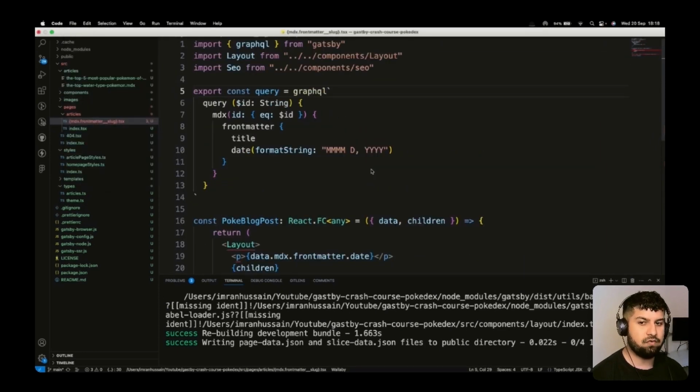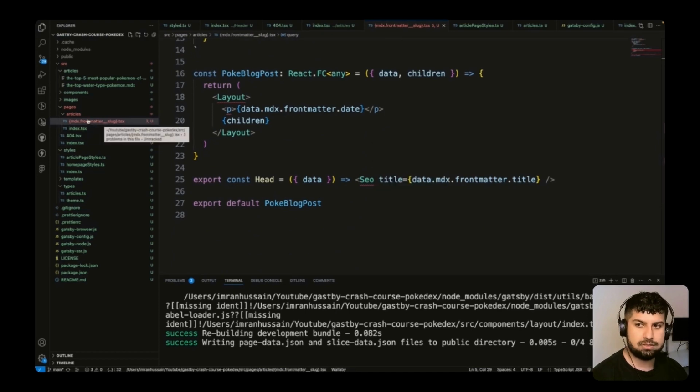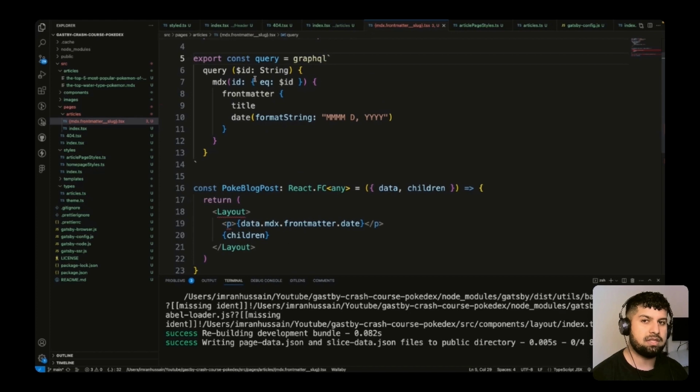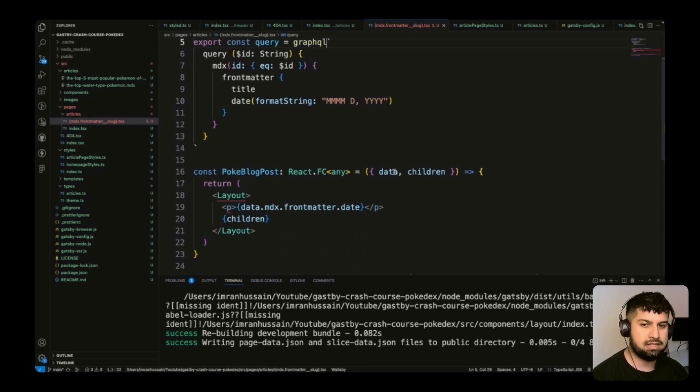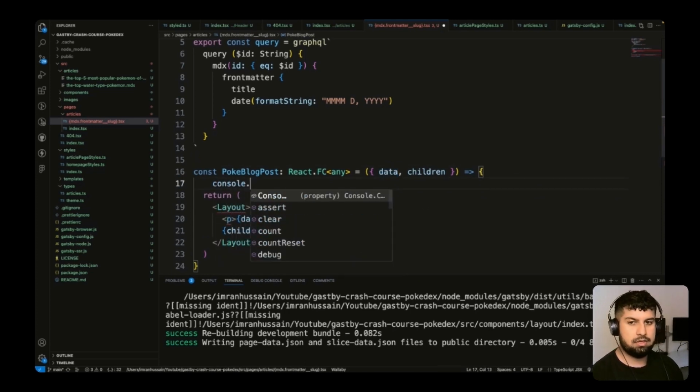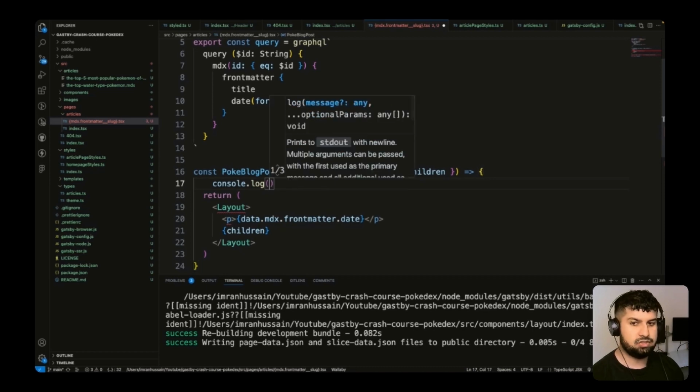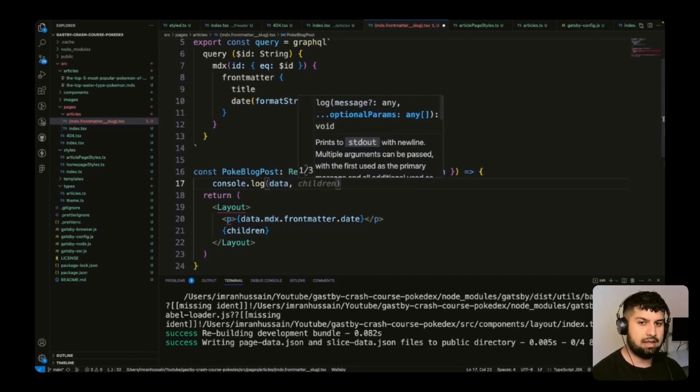Now, if I save all, this page would have built, so the frontmatter slug would have built. We then query it with the ID that is relevant in the slug that we are receiving here. What would happen is in the data, we should get access to data.mdx.date, and then also the children will get rendered. First of all, console log the data, and then the children will get rendered on the app anyway.